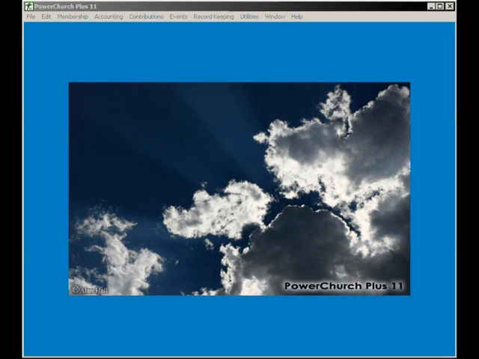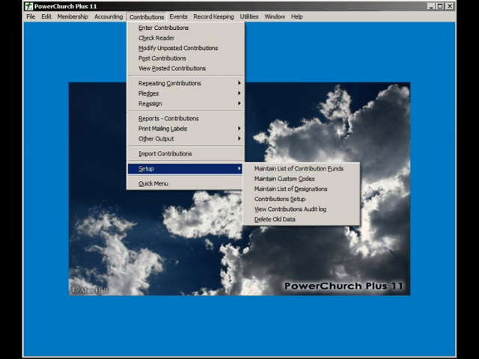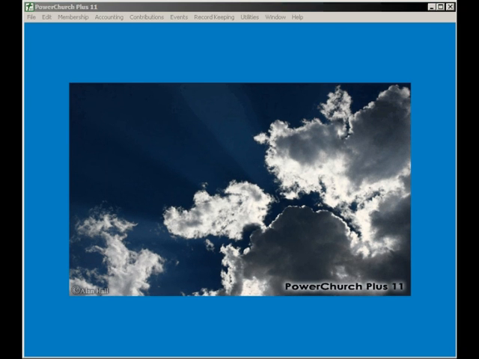The next thing that we're going to do is make a change on the contribution fund itself to allow designations to be applied to that contribution fund. So we'll go in under Contributions and Setup, and this time to maintain the list of contribution funds. And on the youth fund here, you'll see there is a checkbox to allow designations. So we'll set that and hit the Save button. And basically this is just going to allow us to apply contribution designations to this particular fund. So that's really all the setup that needs to be done.